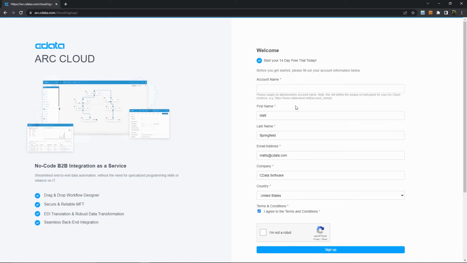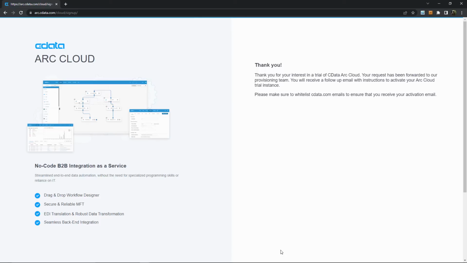My browser already knows my details here, but I'll give my trial an account name for later use. Now I just confirm the terms and conditions and that I'm not a robot, and I can go ahead and sign up. This triggers the process where the Arc Cloud team contacts me with the credentials and sign-in instructions for my new Arc Cloud trial.